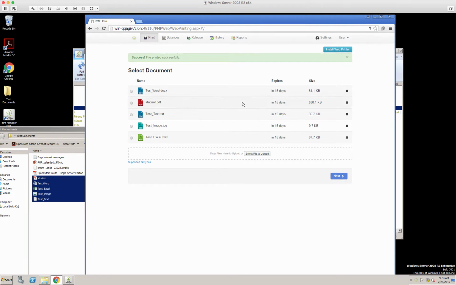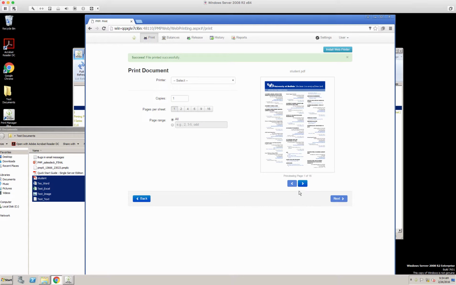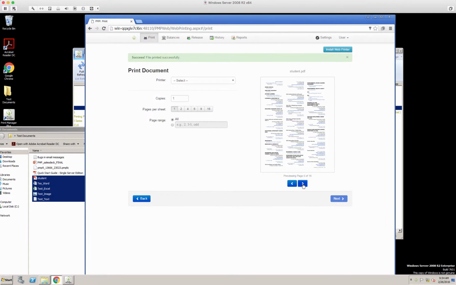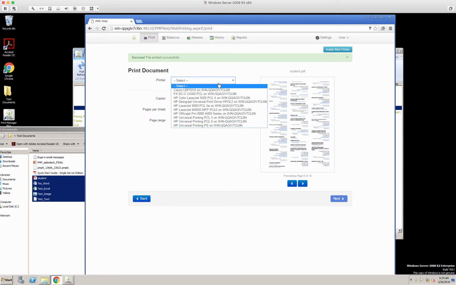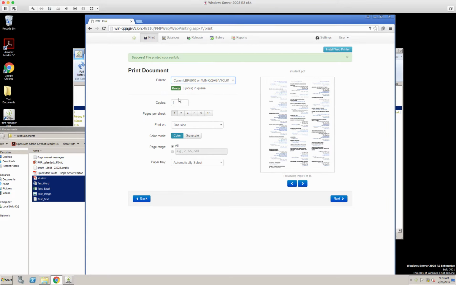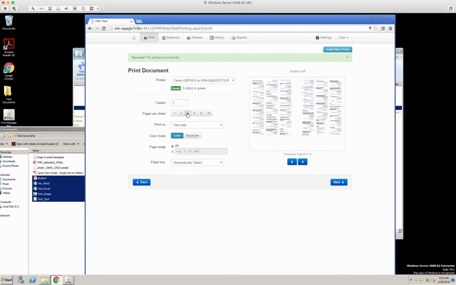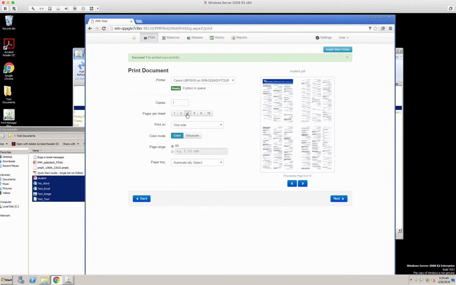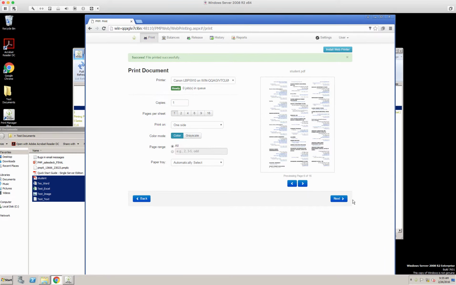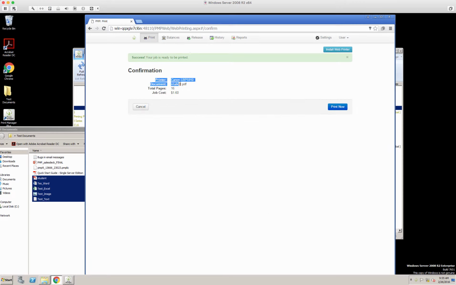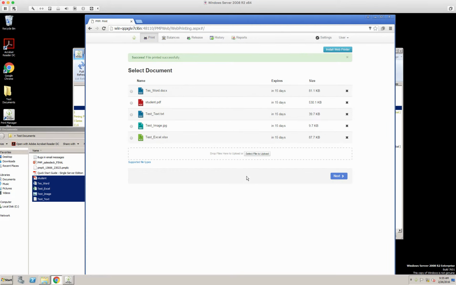All right, let's take another document, a larger document. Click Next. Here you could flick through these pages. We'll select a printer to print to, this Canon. You'll notice the queue is ready to be printed to. Make your selections. Let's take a look at n-up printing. You can see how that works. How many pages per sheet? Click Next. And we're ready to print. Total page is 16. Print. And that's it. That is web printing.